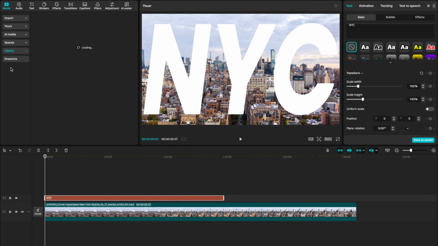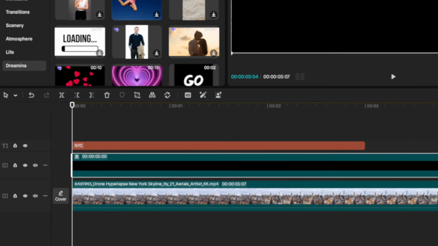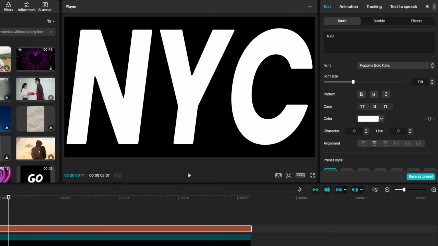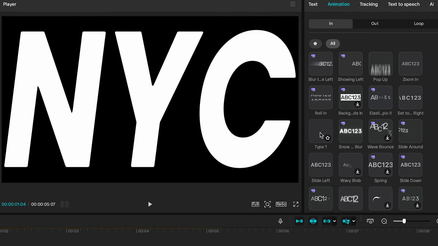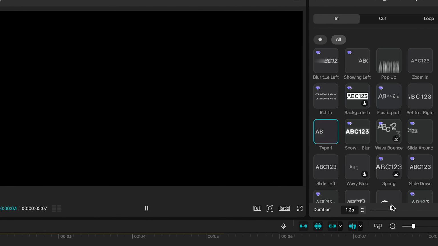This gives us a good portion of the screen that is covered by our text. Then go to media and find the black picture and import that onto your timeline. Let's have that cover the entire timeline. We're then going to increase the duration of our text, then go to your text layer, go to animation, and let's add the animation type 1. I'm then going to set my duration to about 1.3 seconds.